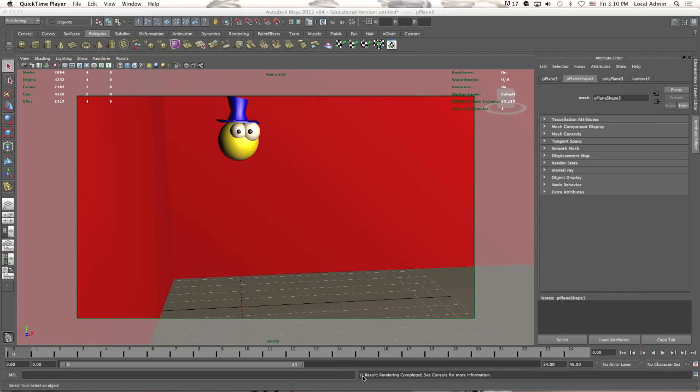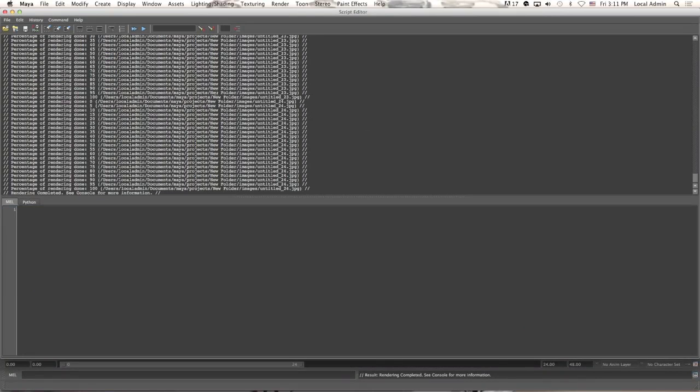My render is now complete. I can see that down here where it says render complete, and it says see console for more information, and I do need some more information, so I'm going to click on this little guy right here, open up the console, and what I need to know, and I could have seen this earlier, I need to see where those things are stored, and you'll see that they're stored in Documents, Maya, and in my case Projects, New Folder, Images. So that Images folder is going to contain 24 JPEGs.